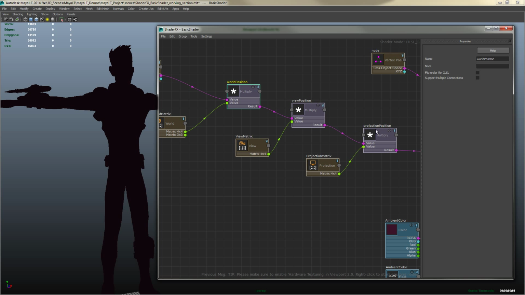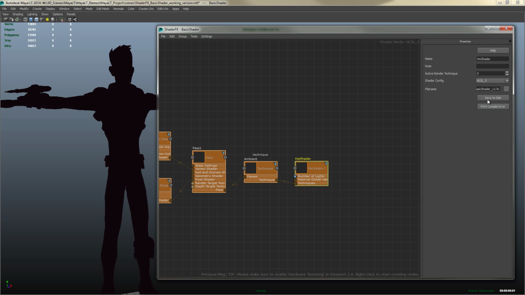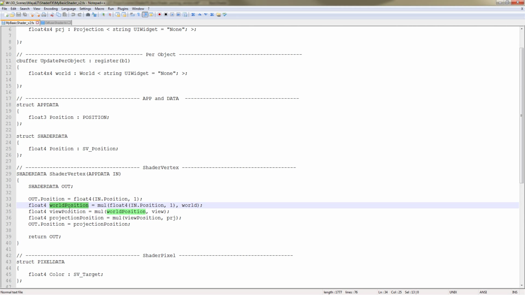Let's name them to something more meaningful. Okay, so here are 3 multiply operations, and in the properties panel we've changed the names. Instead of them all saying multiply op, they now say world position, view position, and projection position. So now if we output our file again, we can see that those variable names have been changed to match the name of our node.